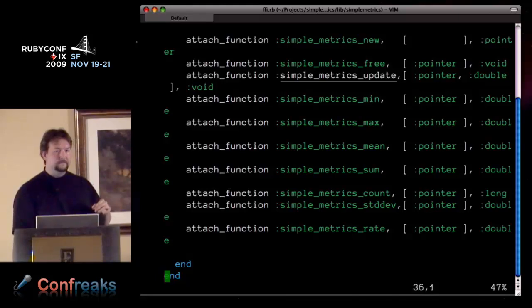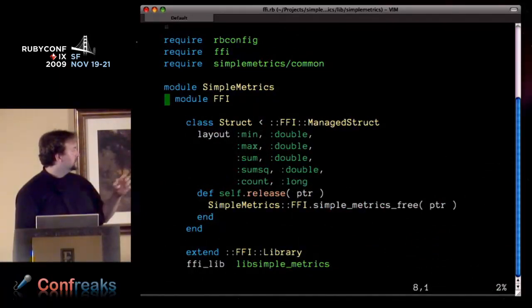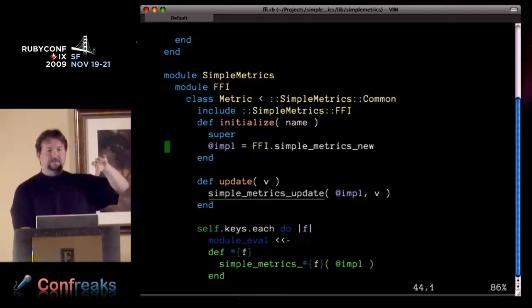Right, but you're not calling FFI dot. No. Yeah, I'm including the module up here. Okay. So here's the module, simple metrics FFI. Then it gets included right here. And so that attach function attaches the C function into this Ruby module.